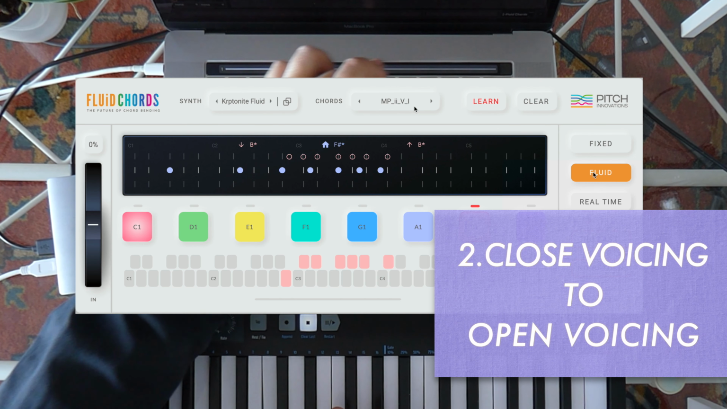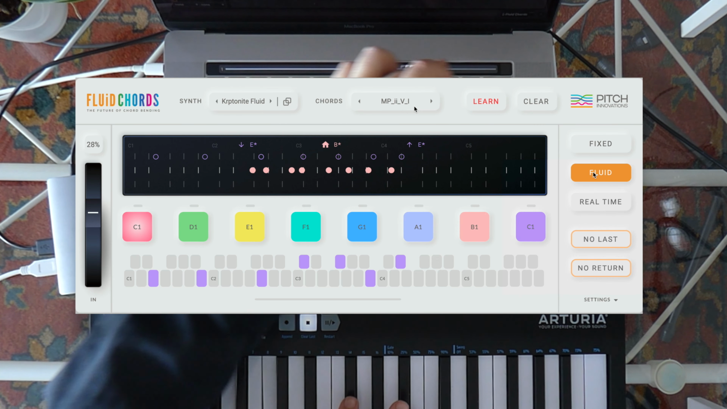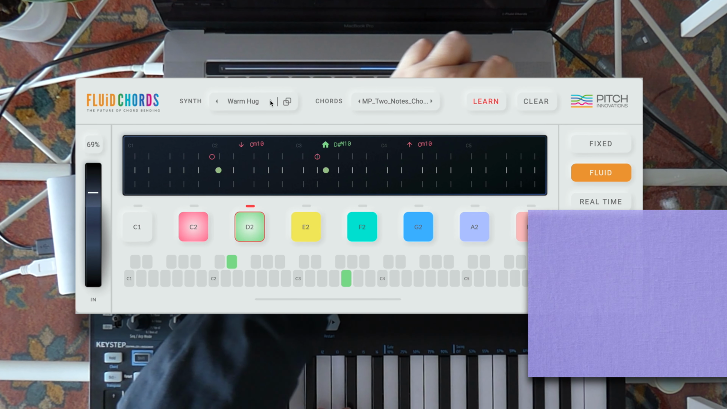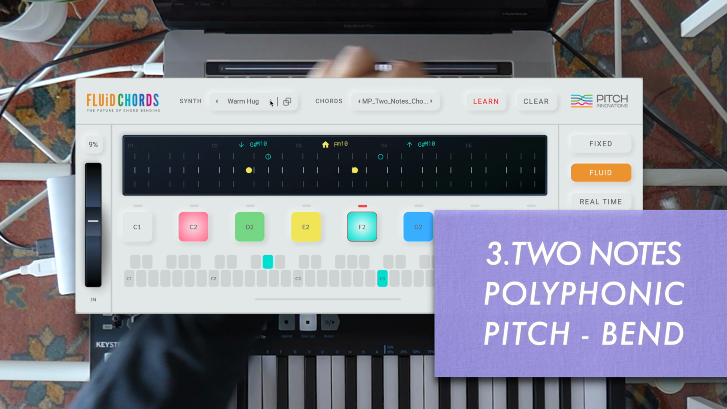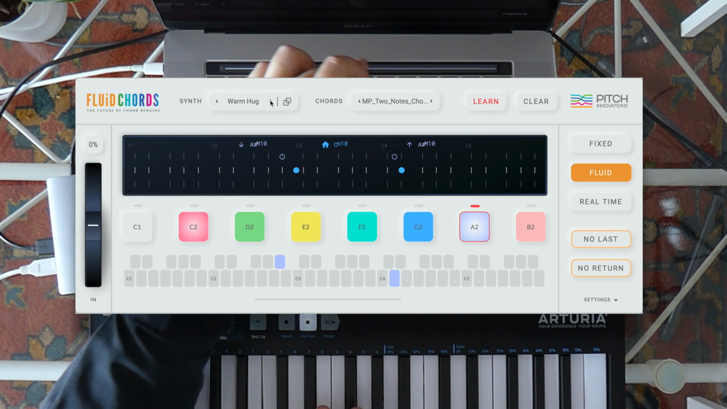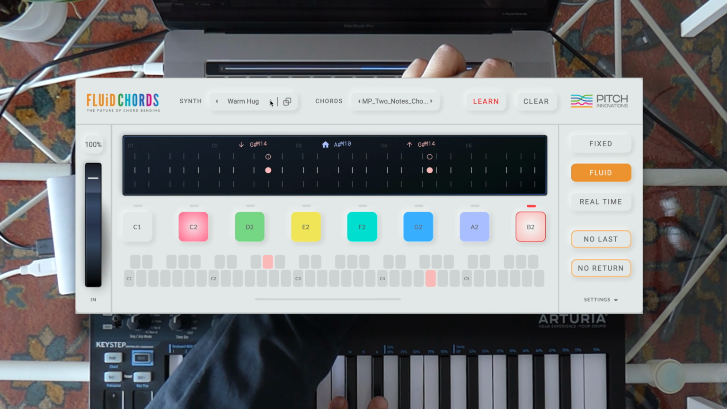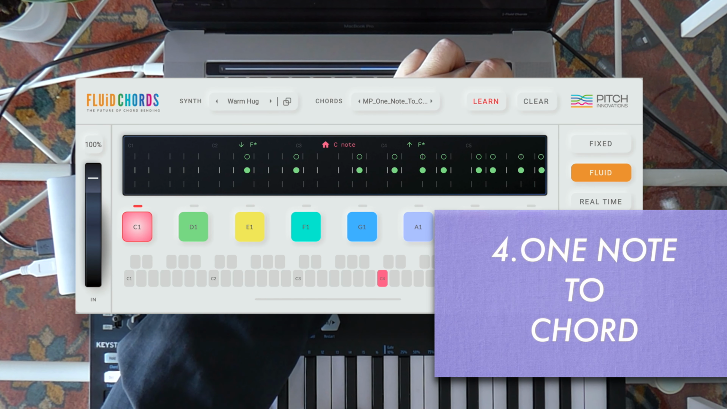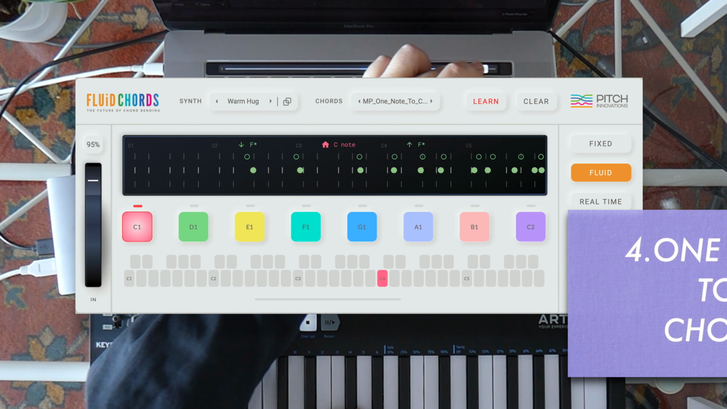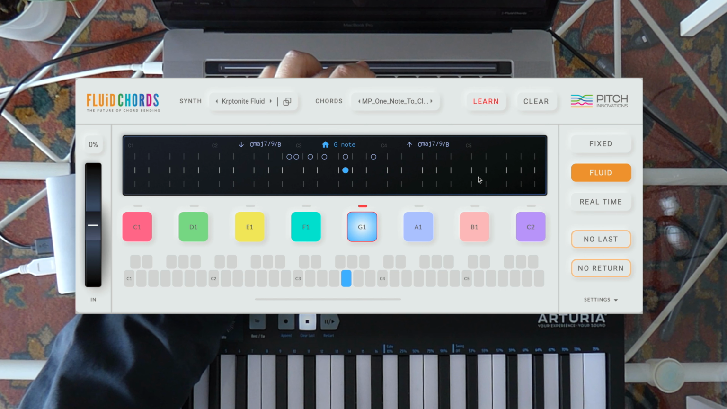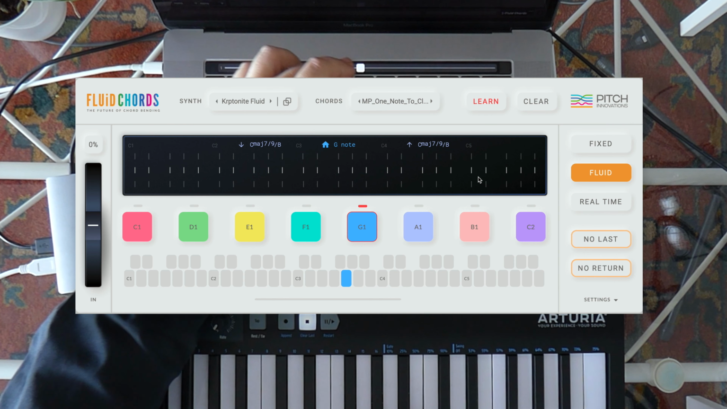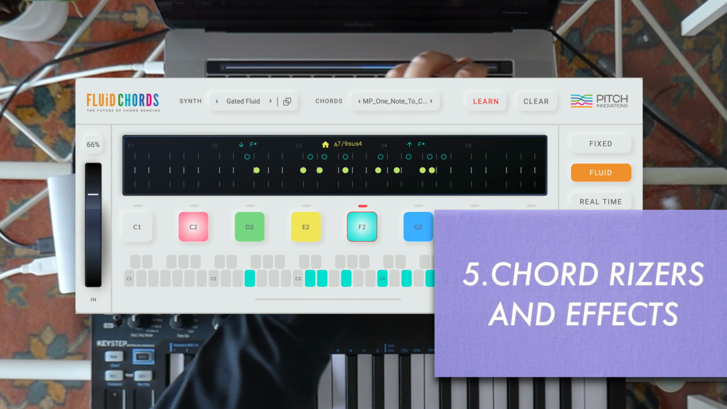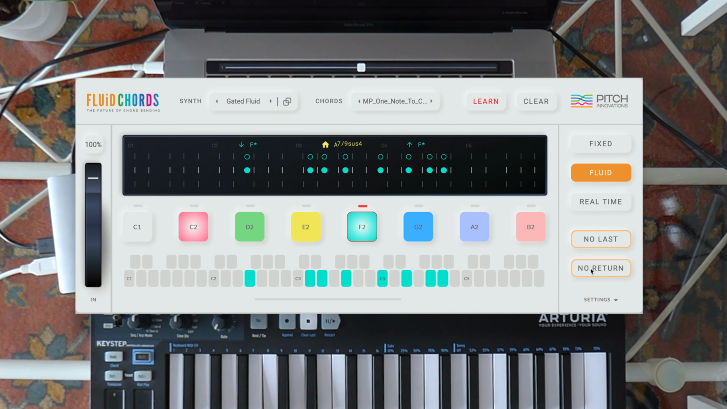I can glide from close voicing chords to open voicing chords. I can control the portamento of two-note polyphonic melodies. Pitch bend from one note to any chord. I can do really cool chord risers and effects.